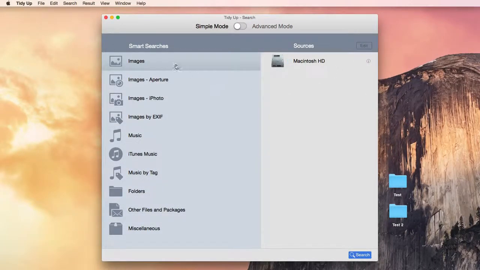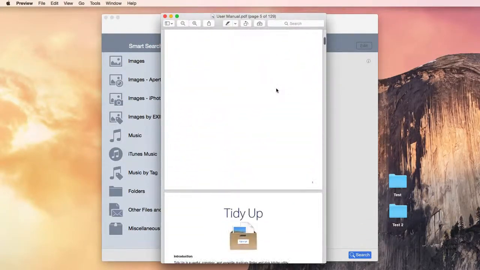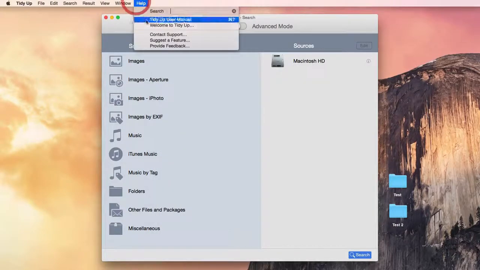Anyway, Tidy Up is provided with a PDF user manual that explains every feature in the application and offers tech email support whenever it's needed.